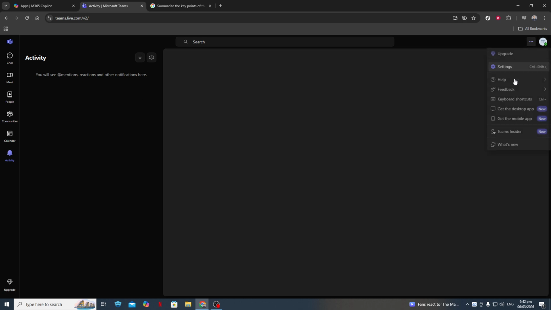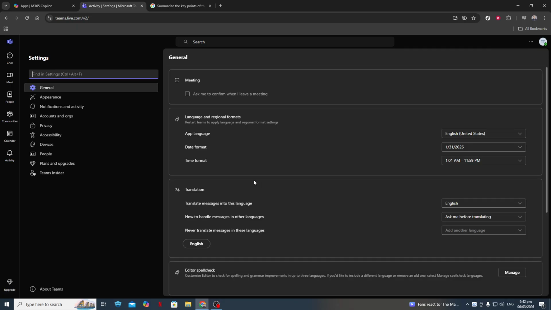In that menu, look for the option labeled Settings and click it. A new window or panel will appear with several categories on the left-hand side. These categories control different aspects of how Teams looks and behaves for you.